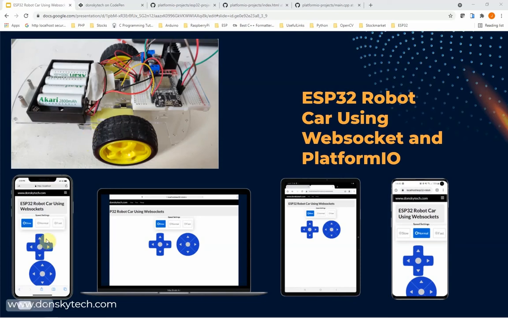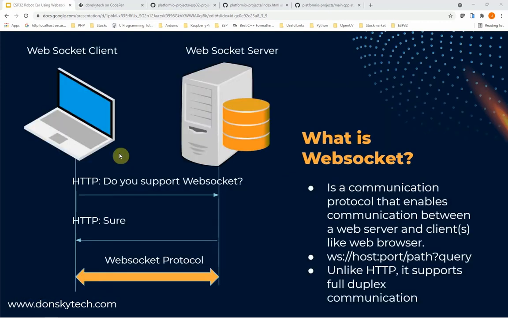We're going to control our robot car using our mobile phones. I have ported the following D-pad and O-pad controller to make it suitable for controlling the movement of our ESP32 robot car. Before we move forward, let's discuss a little bit what WebSockets is.